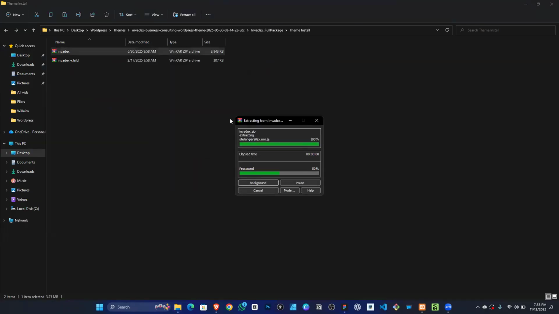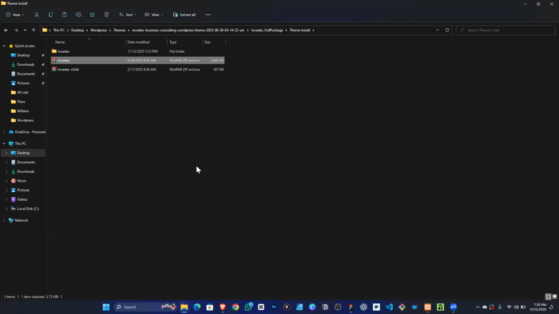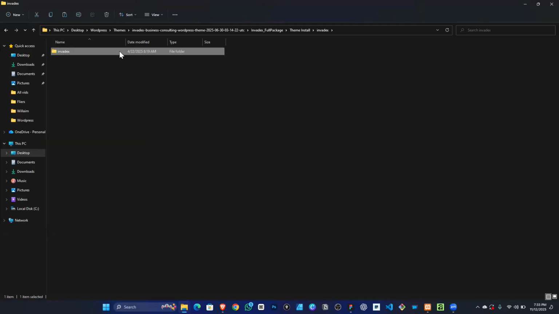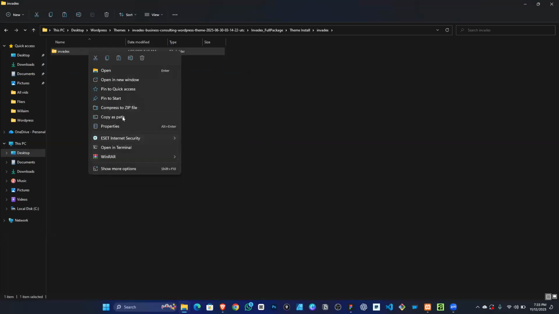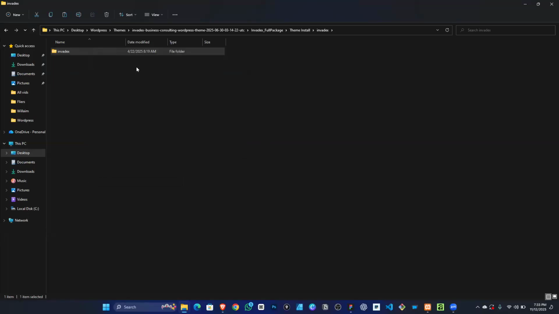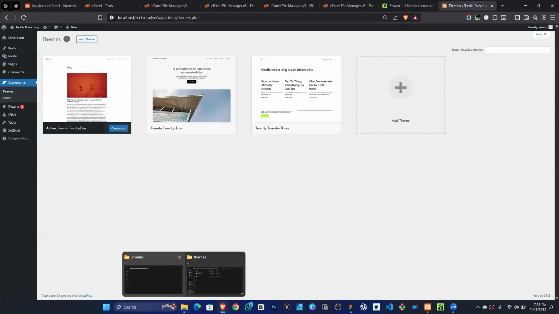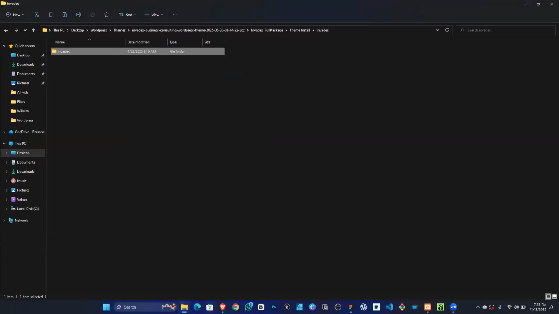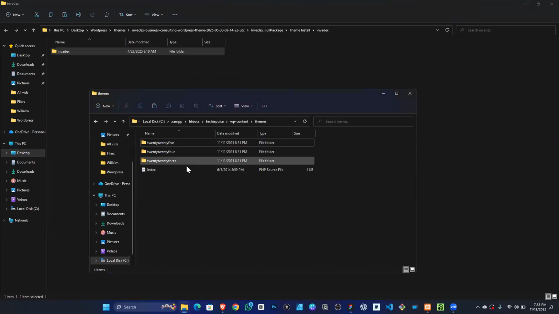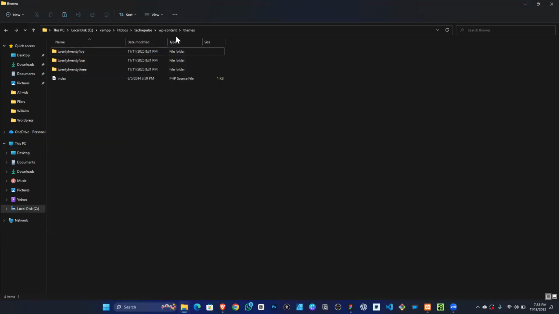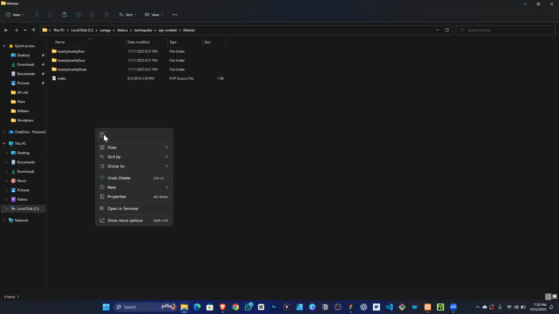Please pay attention. If you're doing this offline, this is how you can install your theme, right? And I'm going to copy this. Okay, so I'm going to copy the unzipped file. Copy. And I'm going to come here to Techie Pulse, WP content, WordPress content and themes, and I'm just going to paste.